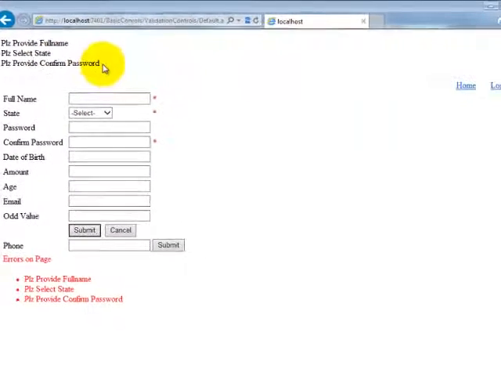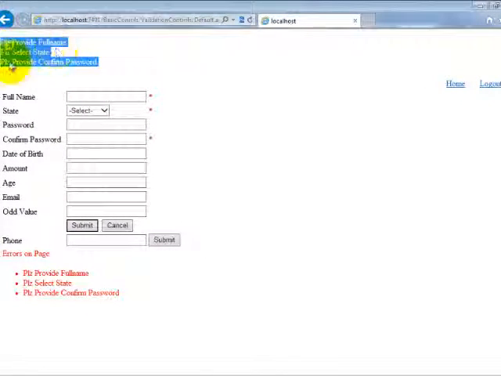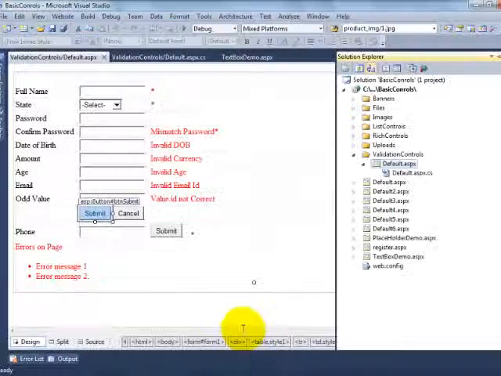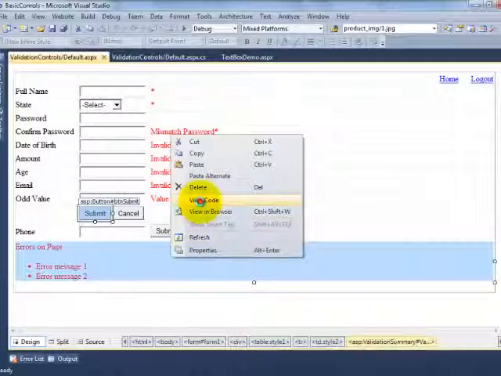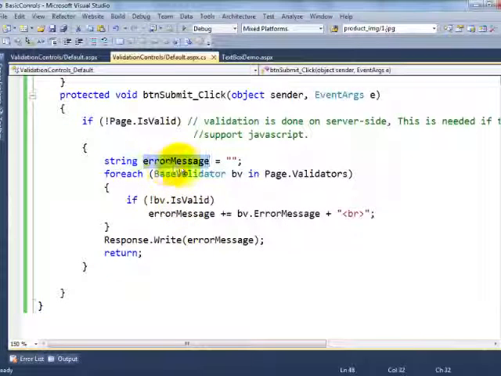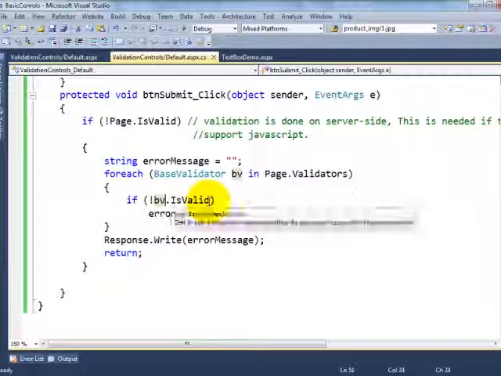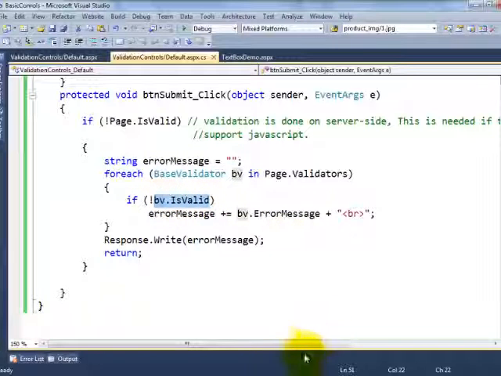See here, response dot write: please provide full name, please select state, please provide confirm password. Response dot write we have given because these three validators failed, and these three validators' error messages we have appended in a string. We have appended error message plus or equals to bv dot error message, the base validator error message, whose validator is failed. That we are writing.